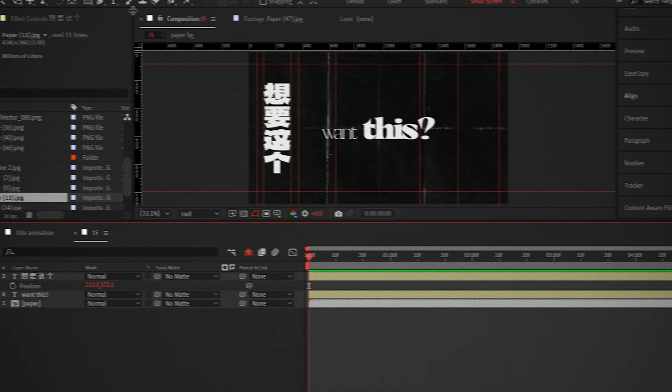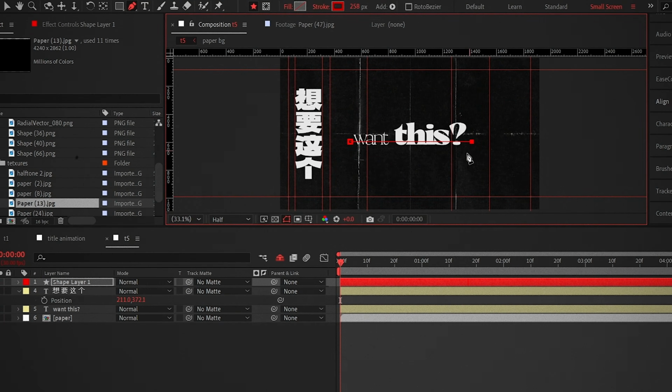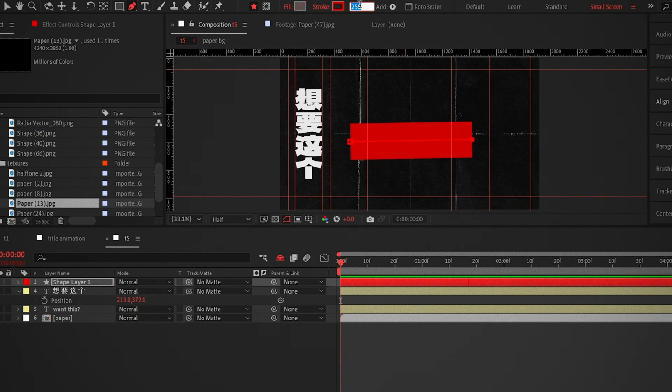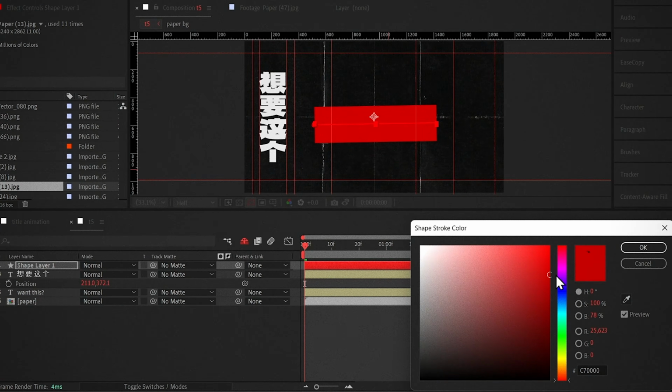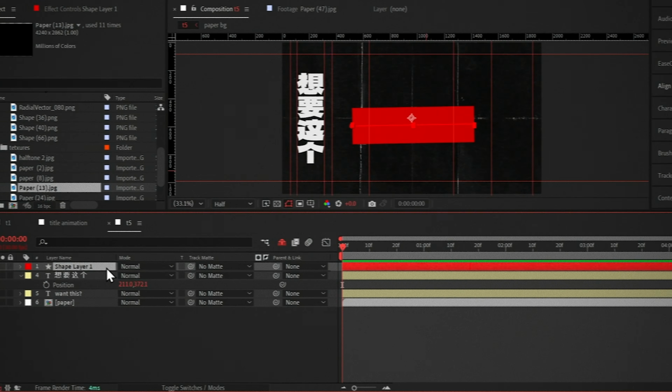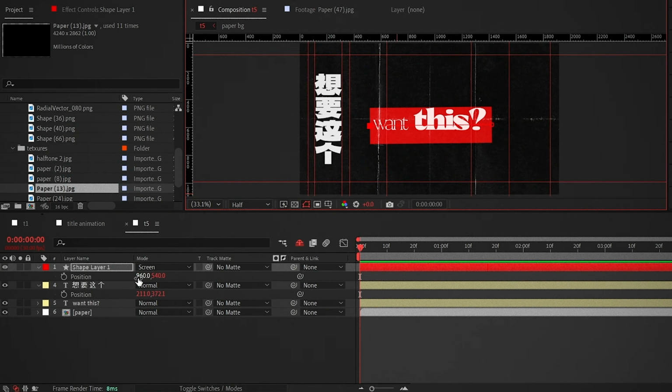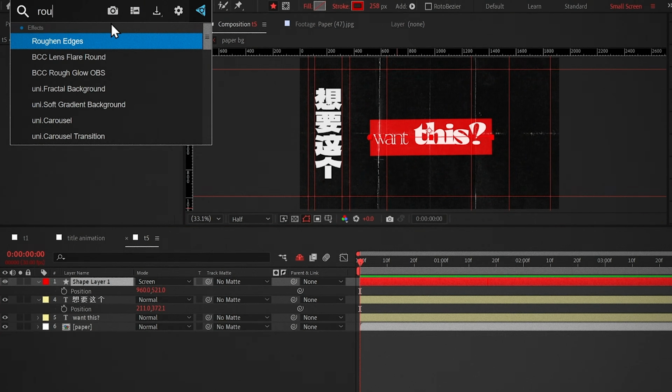Now for the stroke, select this pen tool and make a shape layer like this. The size is 258 and the color is this shaded red. Now change its blending mode to screen. Now press P for position and adjust it. Now add roughen edges and follow me.